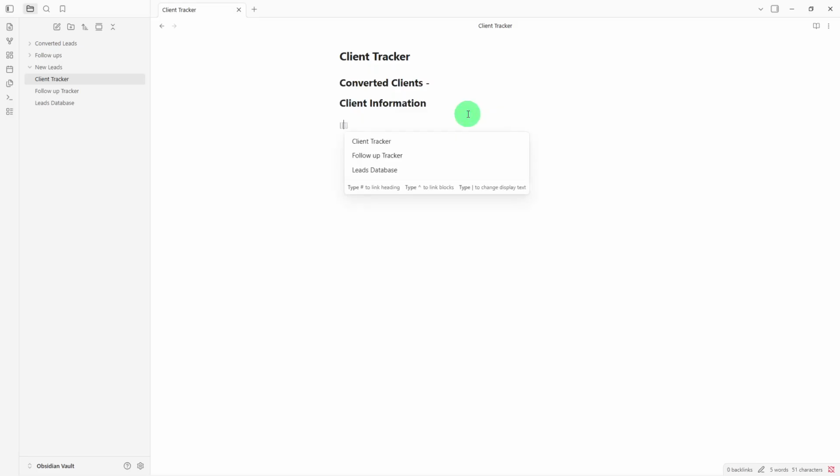One tip here, if you ever rename any of these notes, Obsidian automatically updates the links, so you don't have to worry about broken connections.